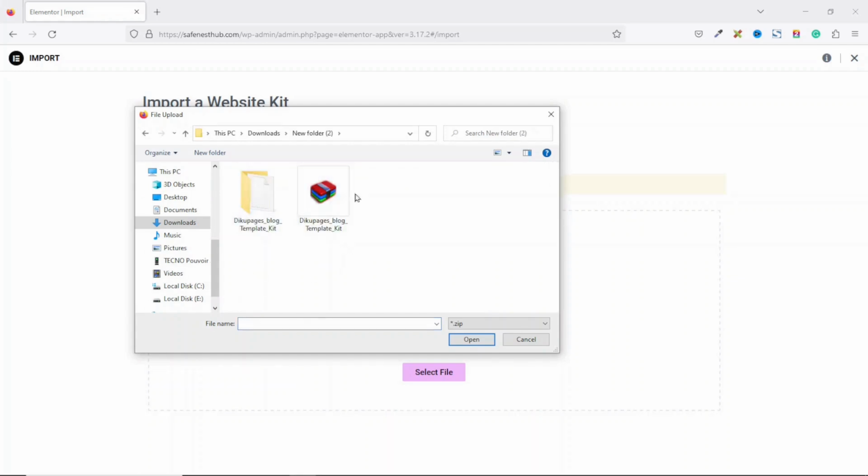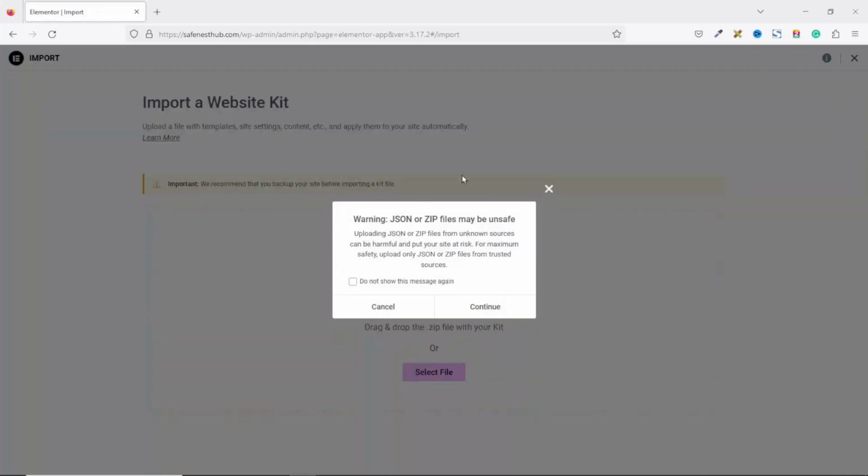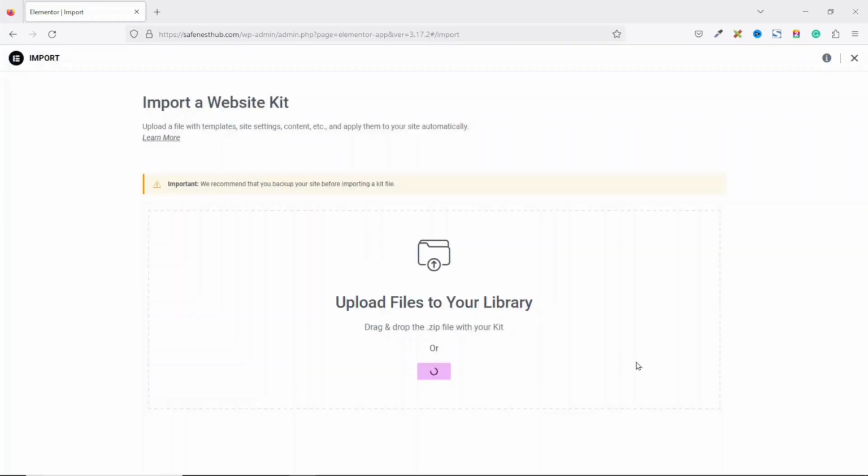Take note, it's not this one. You need to open the one you have extracted, and that is this folder. I open it up, and inside it you see Dikupages underscore blog underscore kit. I just select it, then I click on open. There's a warning here. You don't need to worry about it. Just go ahead and click on continue.